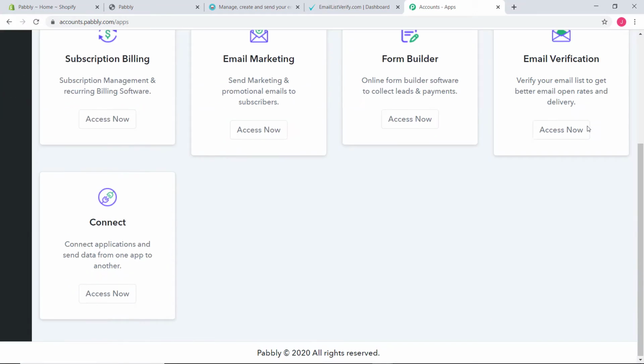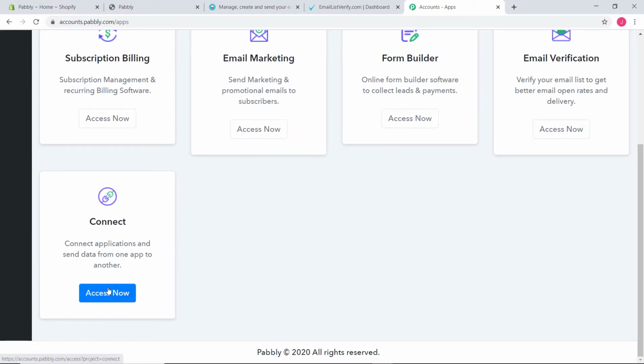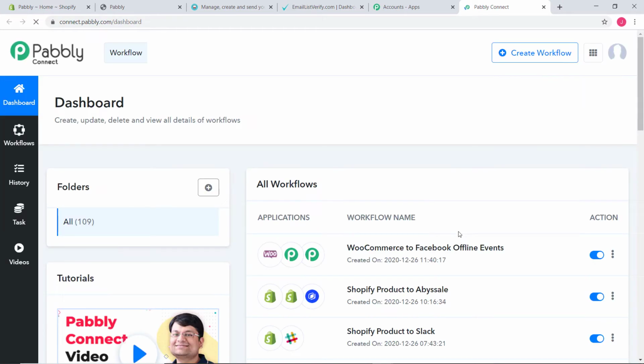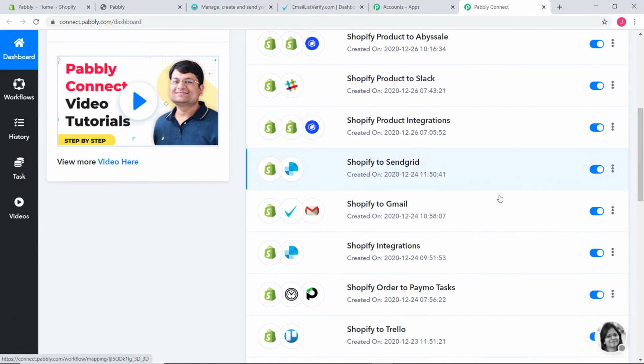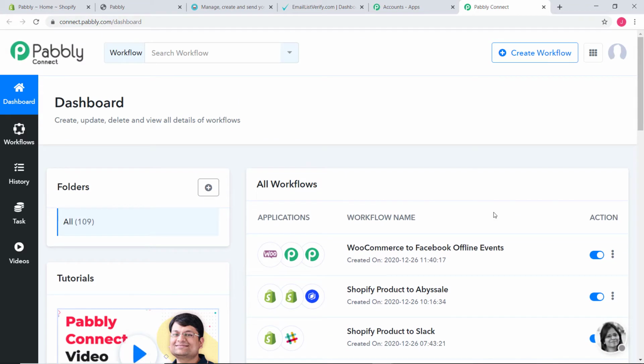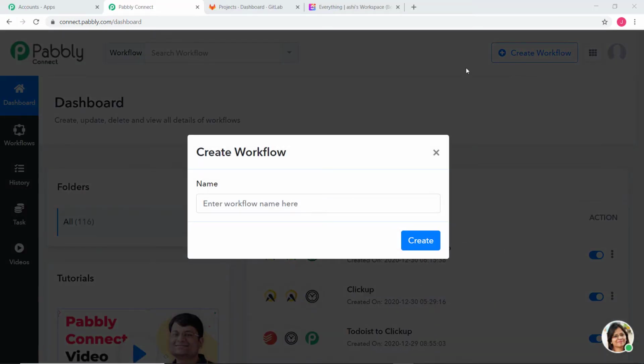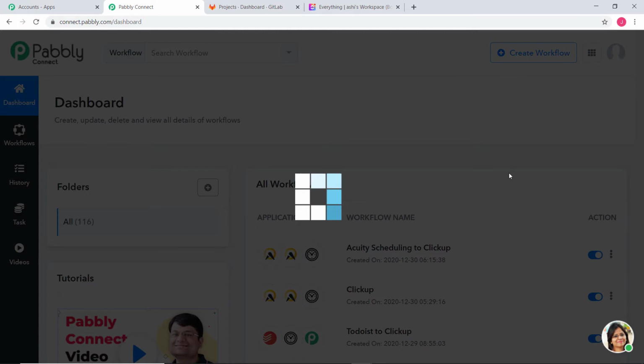Okay, so now I am going to scroll down and here at Connect, I am going to click on Access Now. Okay, so this is the dashboard of Pabbly Connect and you can see so many workflows that have already been created over here. So now I'm going to create a new workflow and I'm going to click on this button over here. Okay, so now I'm going to give a name to this workflow and I'll name it as GitLab to ClickUp. Now I'm going to create it.